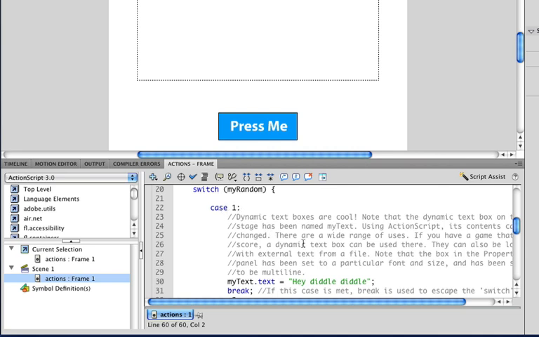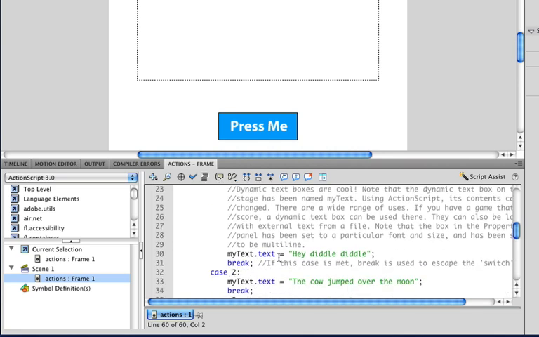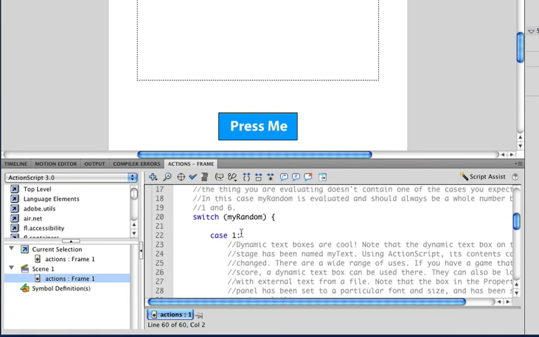Now, normally you wouldn't have all this text here. I've put that in so you can understand what's going on. And again, just take a look at the file and you'll be able to read all of that. So in case 1, we set my text, the text in there, to say, hey diddle diddle. And then we break. The reason you put in break for switches is that you want to get out of it considering any other possibilities. So we want to just consider case 1.